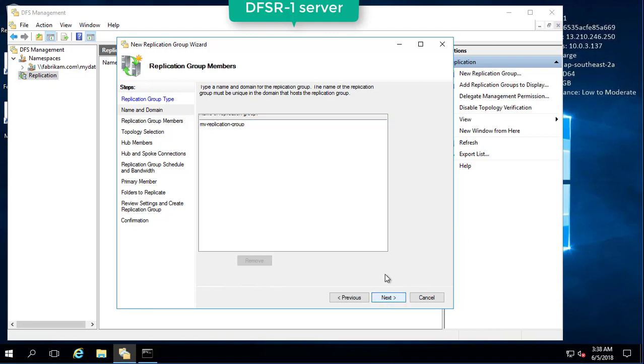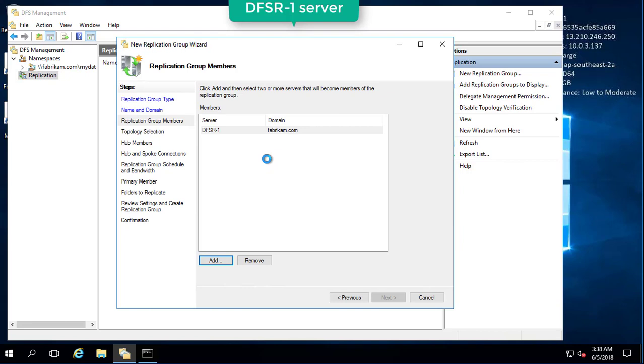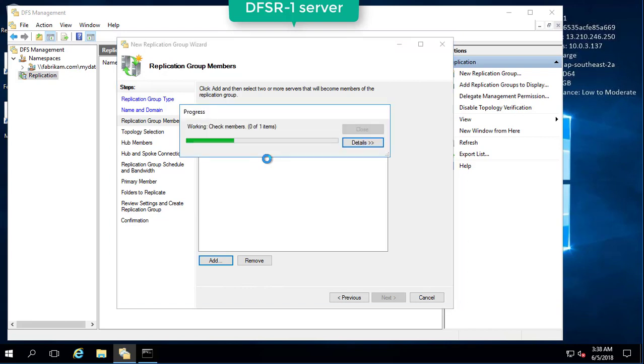So after that, click next. You need to add which servers participate in this replication. In this case, I'm going to specify the 2 additional servers, DFSR 2 and DFSR 3. And so you need to add all the servers that are going to be member of this configuration.